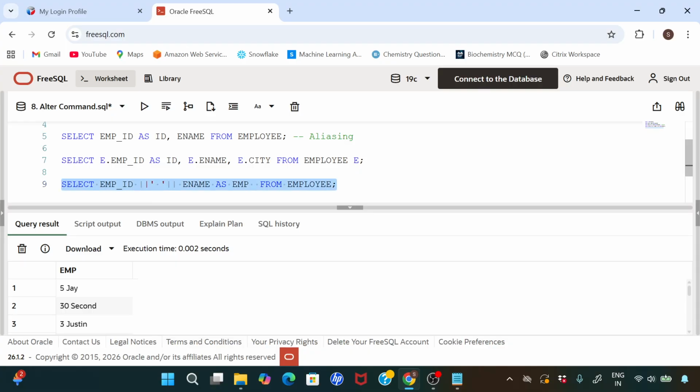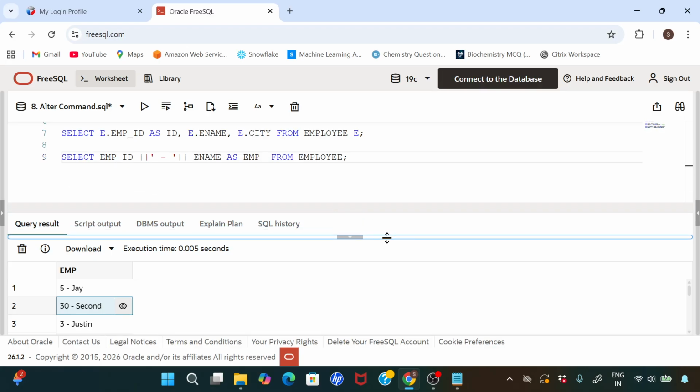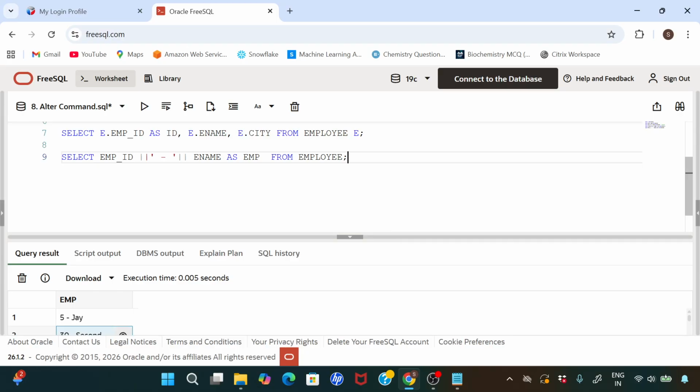Instead of space, you can also put any character. So let's put a single dash. Now let's execute this. So you can see here 5 dash J 30 dash second. Okay, so these are some of the simple basic SQL select commands that you can do.